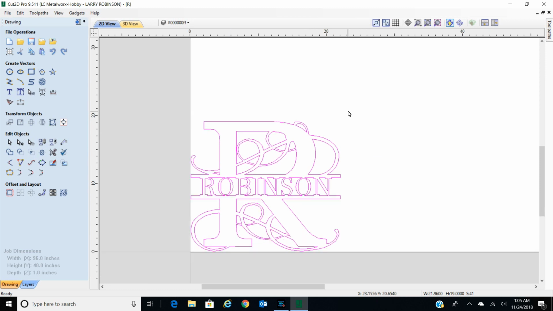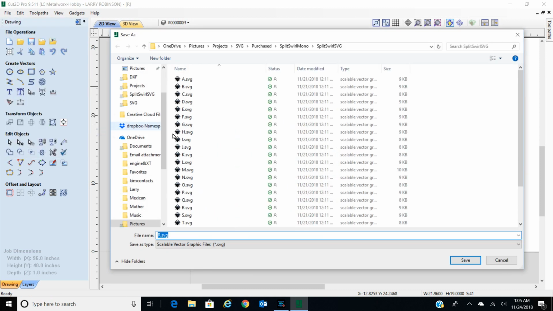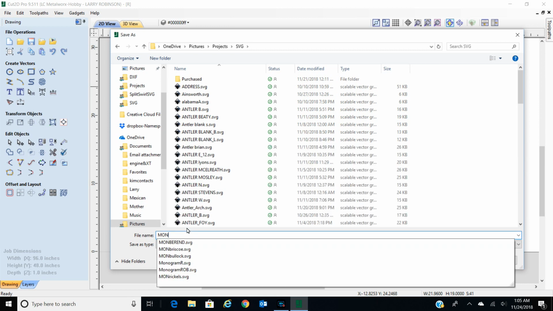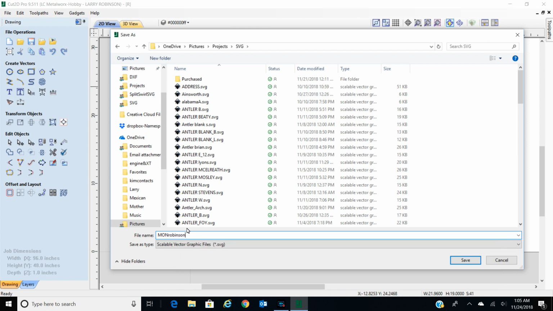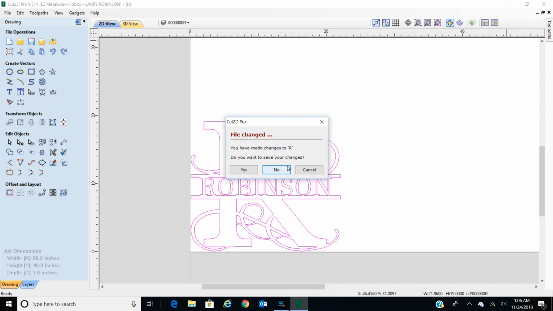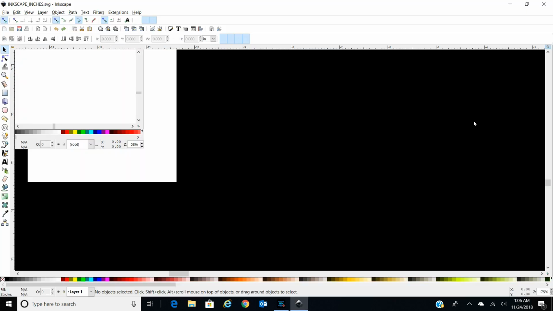And that's done. Now what I've been doing, I need to save this, so let's export, make this an SVG file. I'll put it in my SVG folder, and I've been naming these Mon, and the name that's in them to my name. So, and let's save that one. And I can close that, and I don't want to save that original file.